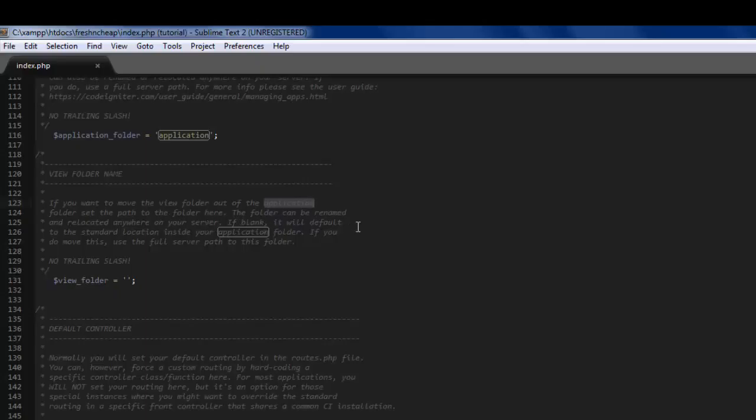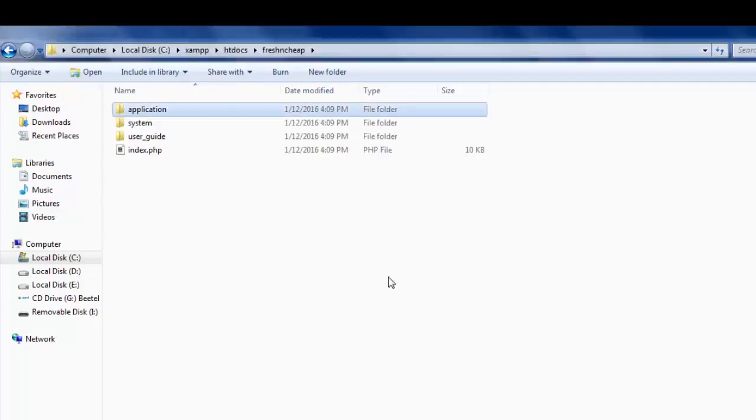The folder can be renamed and relocated anywhere on your server. Same case here. If blank, it will default to the standard location inside your application folder. If you do move this, use the full server path to this folder. No trailing slashes. Just check here.